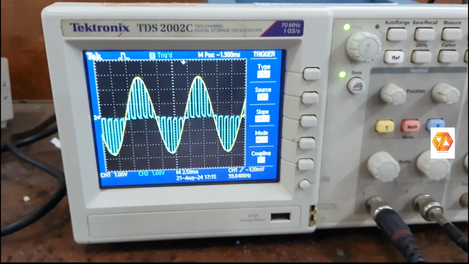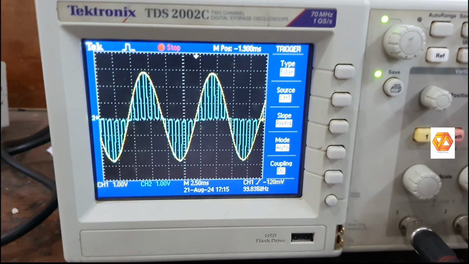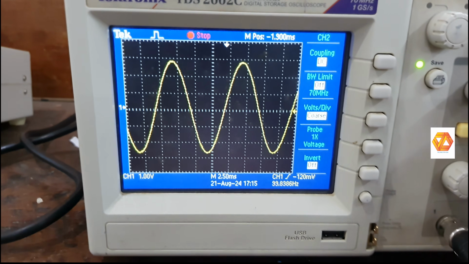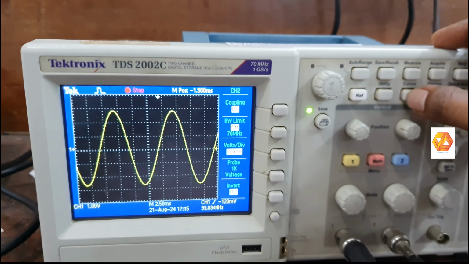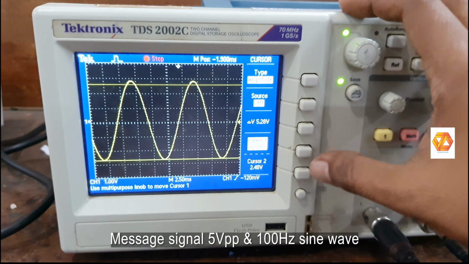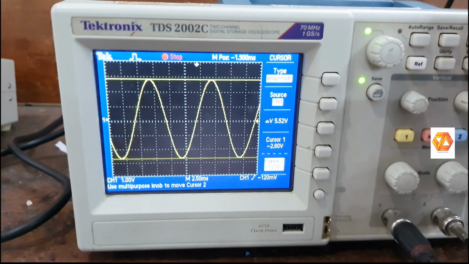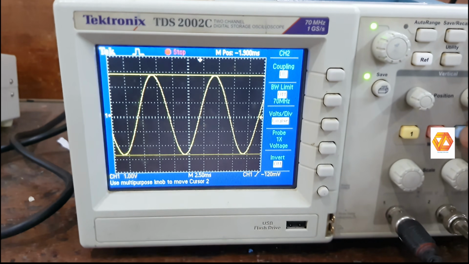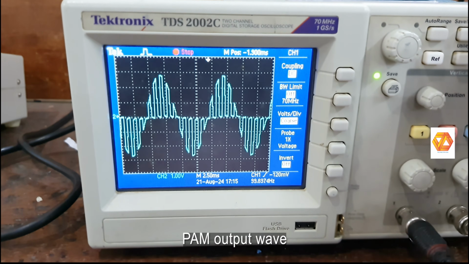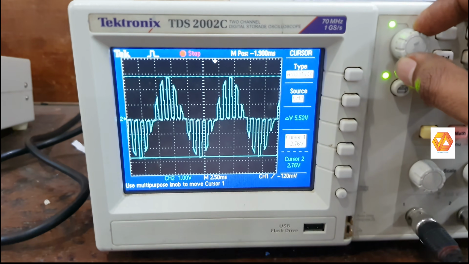Now on the DSO you can see both the input message signal and the output PAM, pulse amplitude modulated signal. This is the input message signal, a sine wave with 5 volt amplitude and 100 hertz frequency. Use the cursor to measure the amplitude. Here the amplitude is the peak to peak voltage. Now you can see the PAM waveform. Measure the amplitude of the PAM waveform using the cursor.